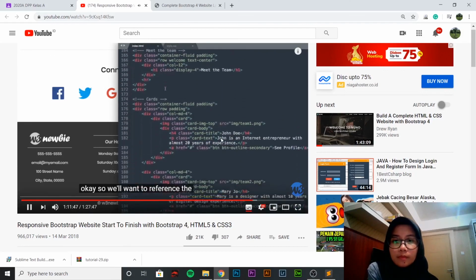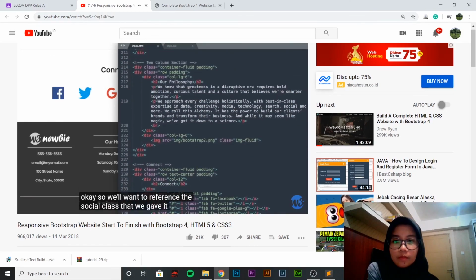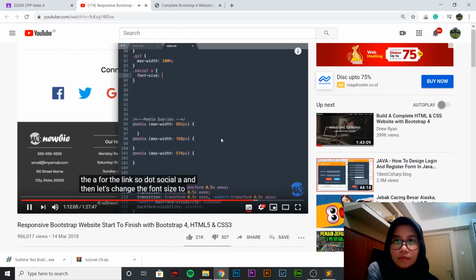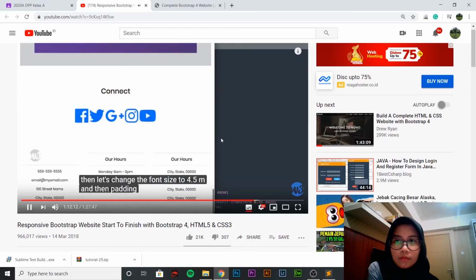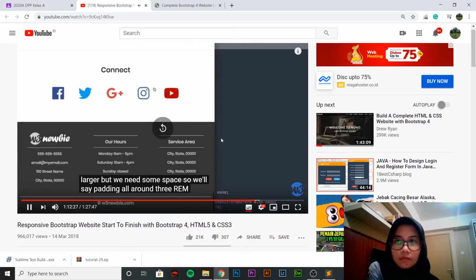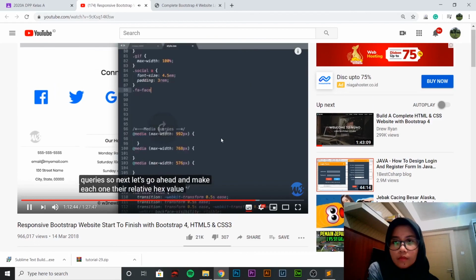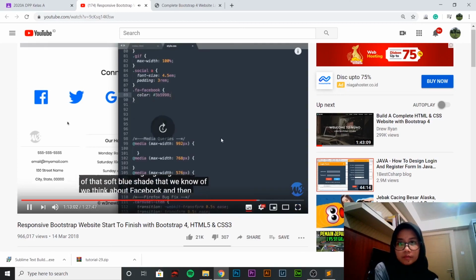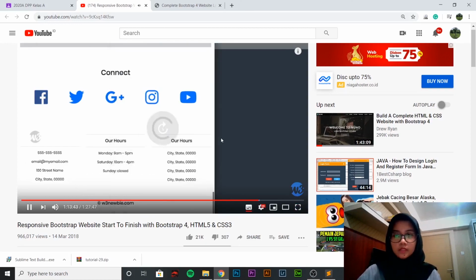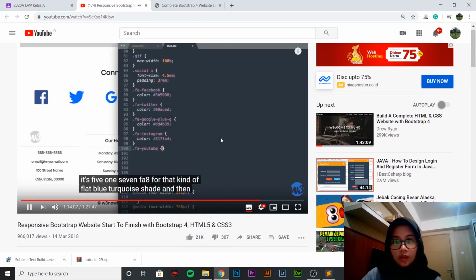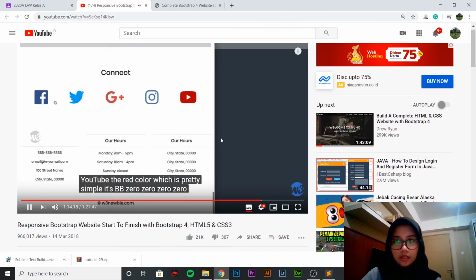Okay, so we'll want to reference the social class that we gave it. And then we'll reference the A for the link. Font size to 4.5. Padding all around. And size them. So now, okay, so for Facebook, the hex value is 3B5 blue. Jadi ini kayak menentukan warnanya untuk tiap ini. We'll need to do.